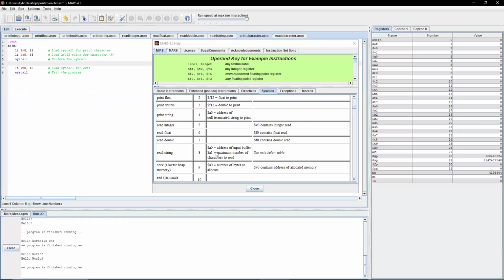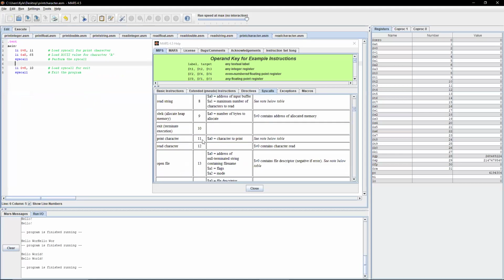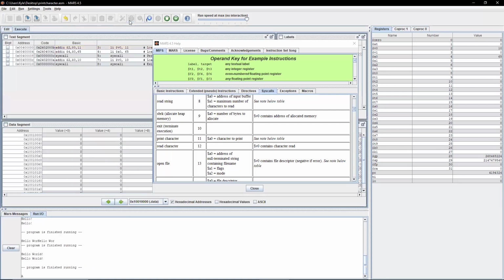Okay, let's move on to print character, which is syscall 11. And very similar, A0 is the only argument. It's the character to print. So as you can see here, we are loading syscall 11 to V0. For this, it loads the ASCII value. So the ASCII value for character uppercase A is 65. So we're going to do that, perform the syscall, and then terminate the program. Let's test it out. Assemble, run. As you can see here, it prints out A, capital A.